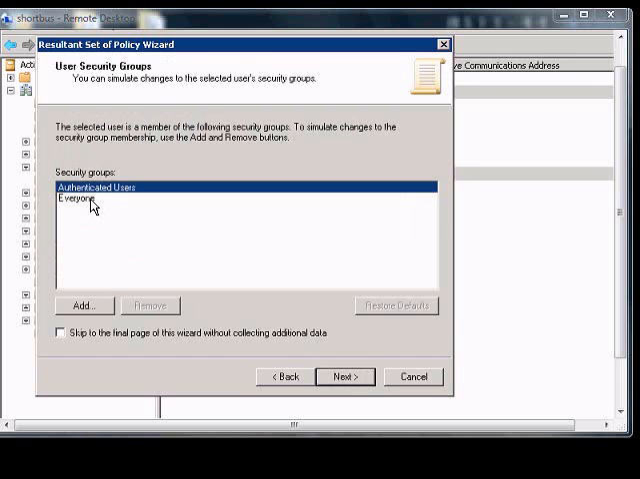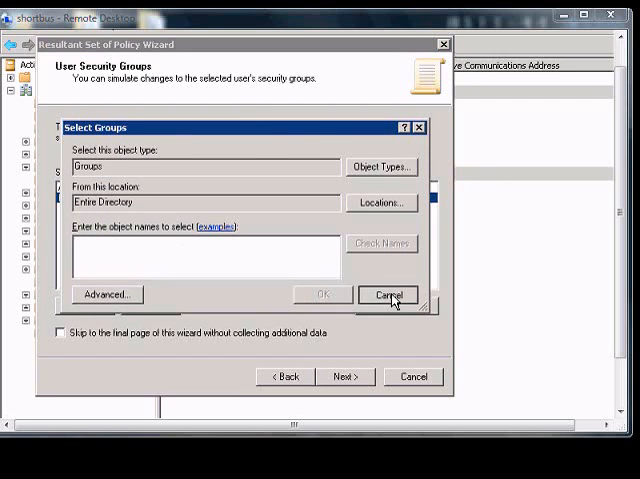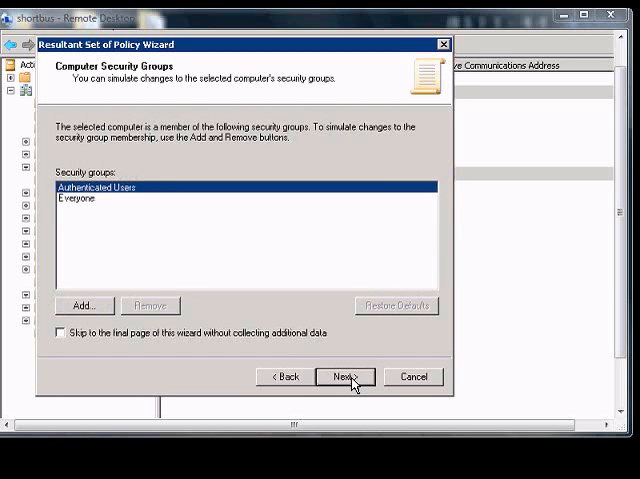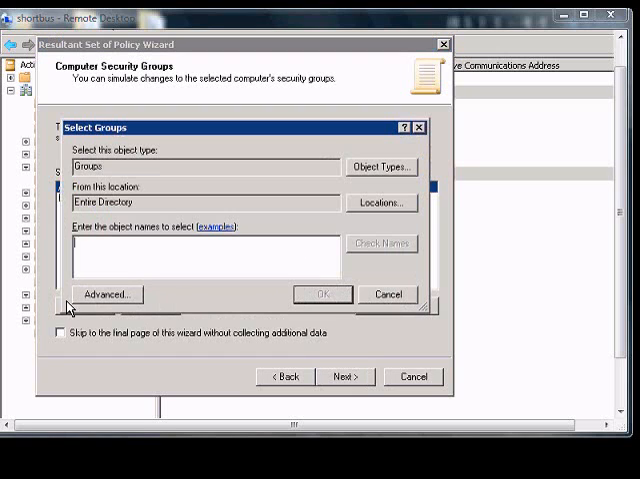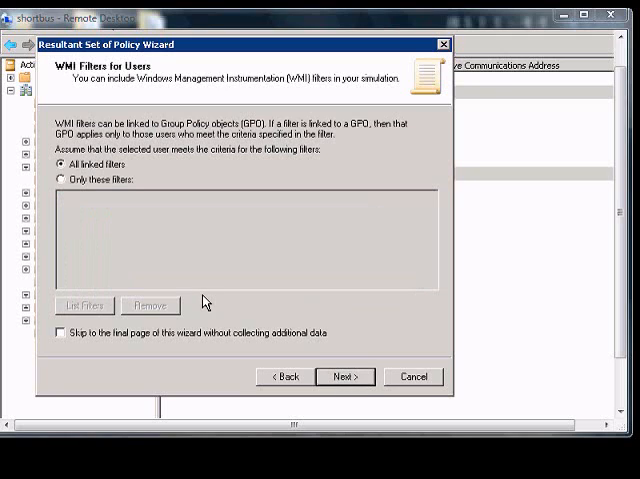Now we can choose the group that we'd like to check on. You can use one of the two defaults, or you can click Add and pick which one you'd like. And this is the security groups to see what they're on. Again, you can add if you'd like. You can go to All Linked Filters or Specify Specific Linked Filters. If you go to the All Linked Filters, it gives you much more information.